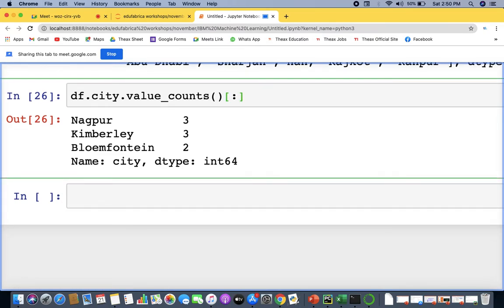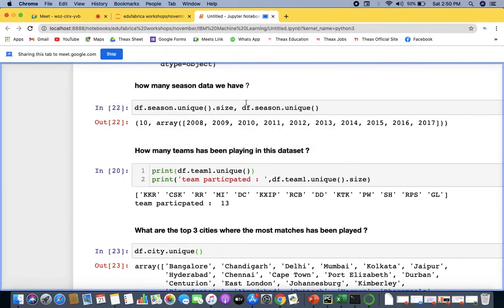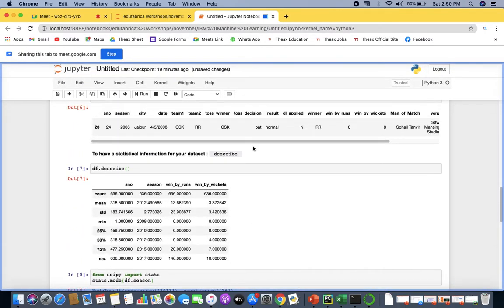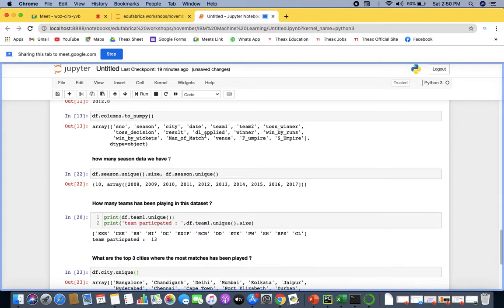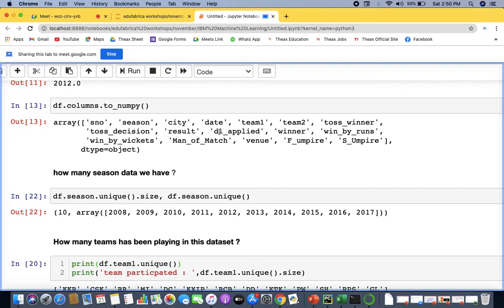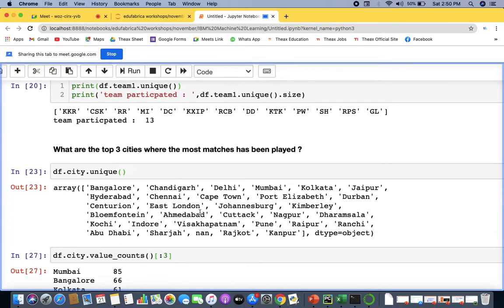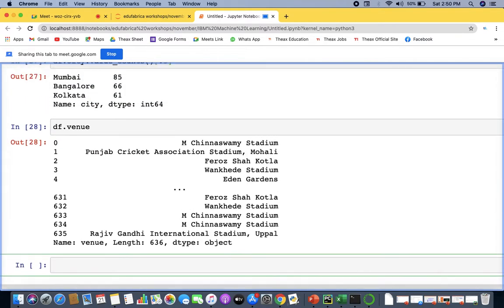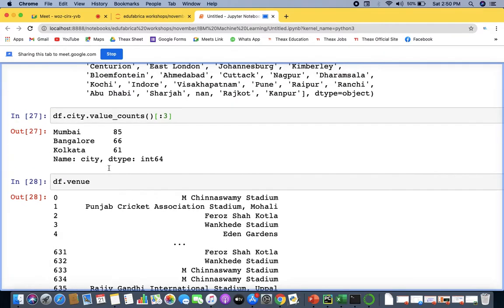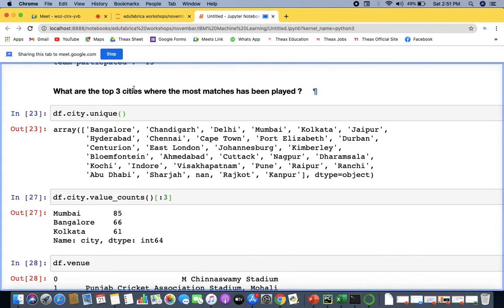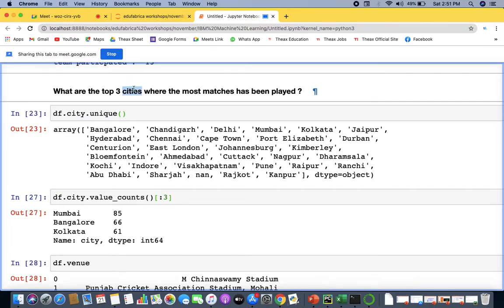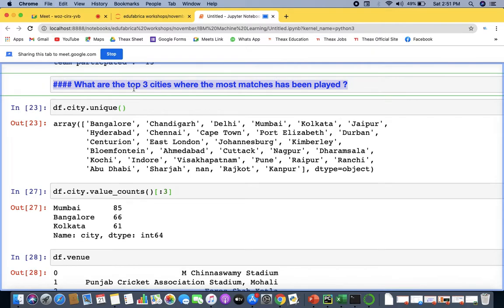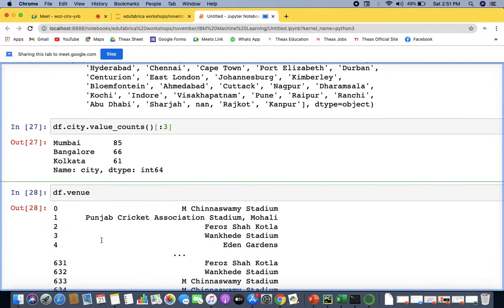Okay. Now, moving next. With the same things, if we again go to the columns, what is the venue column? Let's just go df.venue. What is that? That is the stadium names, right? So similar things can be done with the stadiums too. If it is Mumbai, then which stadium? A lot more stadiums are there. Let's go with anyone.